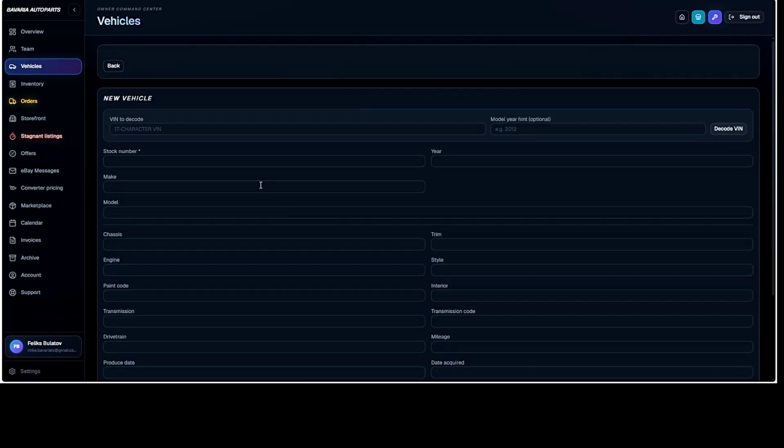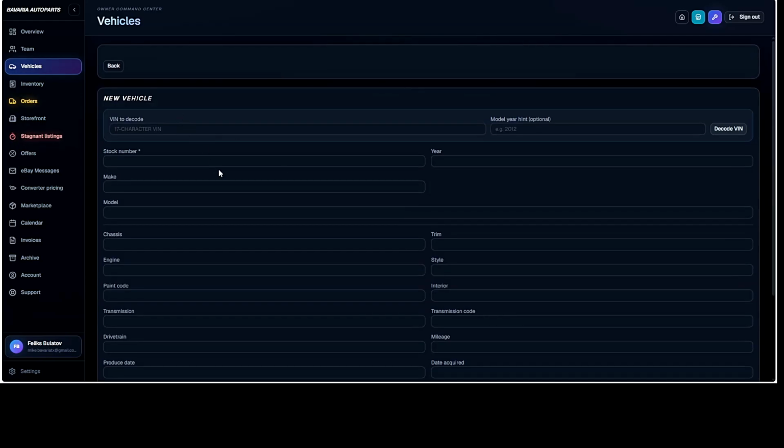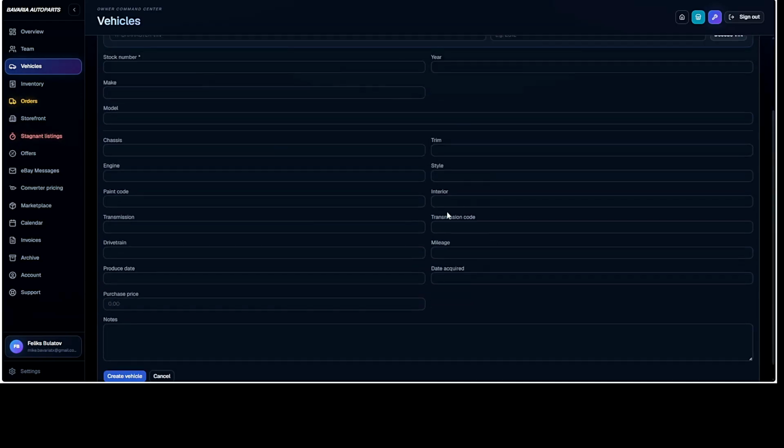You just click Add Vehicle, enter the VIN, enter a stock number, decode the VIN. I highly recommend filling out as much of this information as you can. We do use it in the eBay listings. And with the stock number, we can assign all of this data to each listing automatically. Saves a ton of time. Purchase price, if you put a purchase price, we will track the profitability of the vehicle and you'll know when you start making money on the car, how long it took.